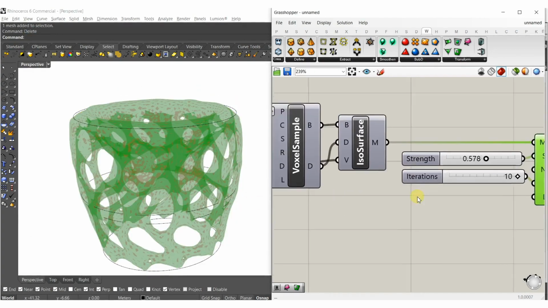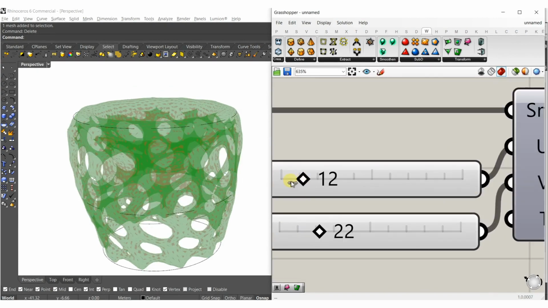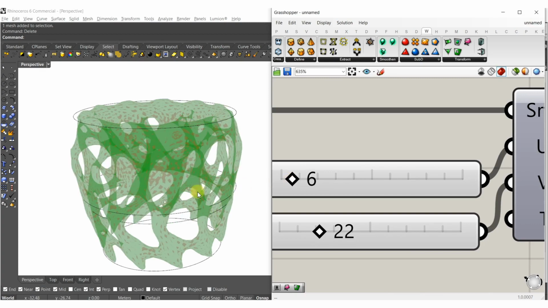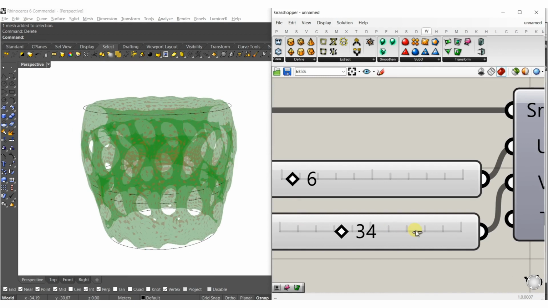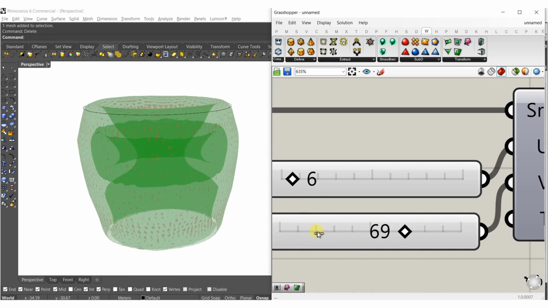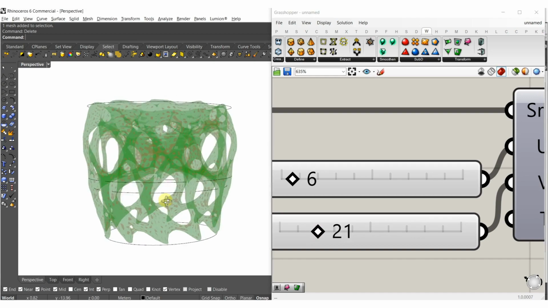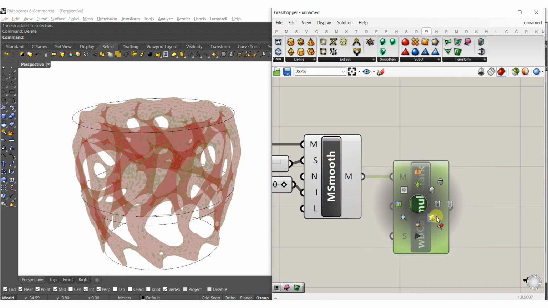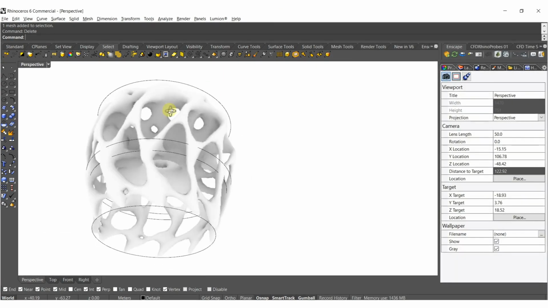Okay, and I'm going to bring this just lower, so it's not so circular. If we bring that up, less is more. Okay, and let's see what the Catmull looks like. It smooths it out. I'm not super happy with in here, so let's try that one more time.